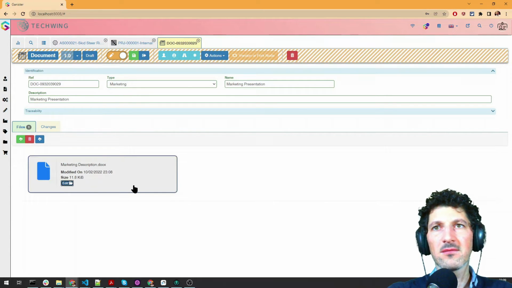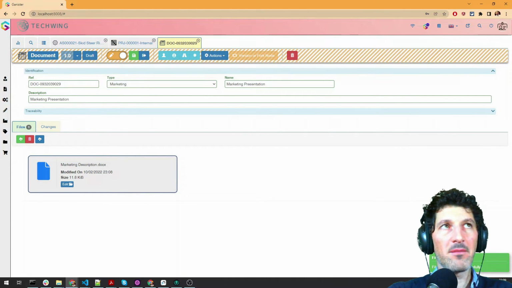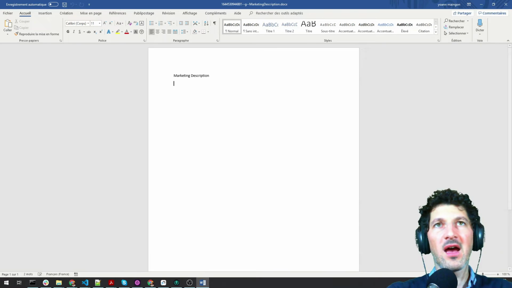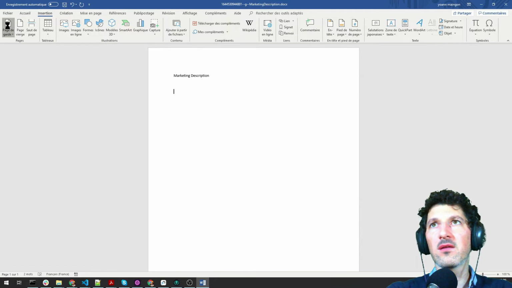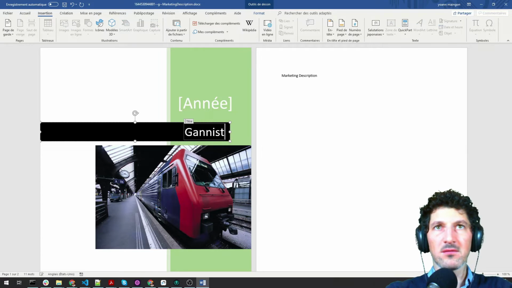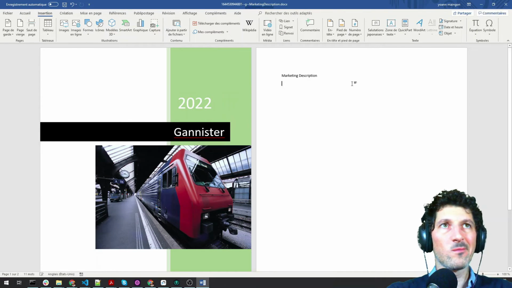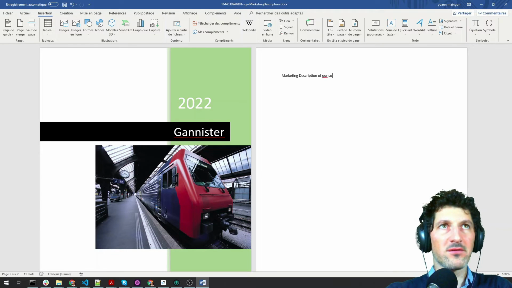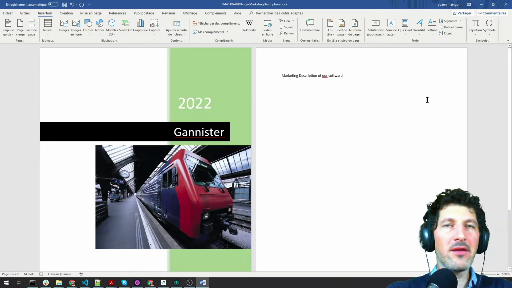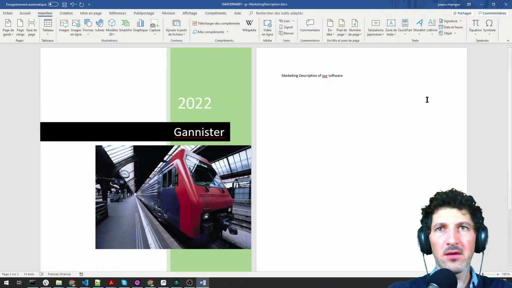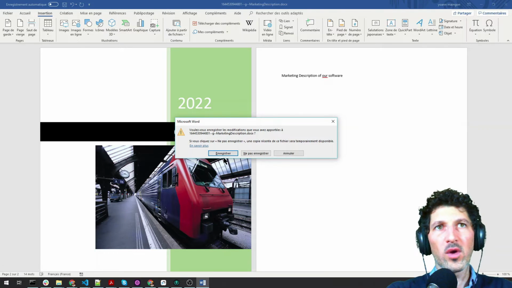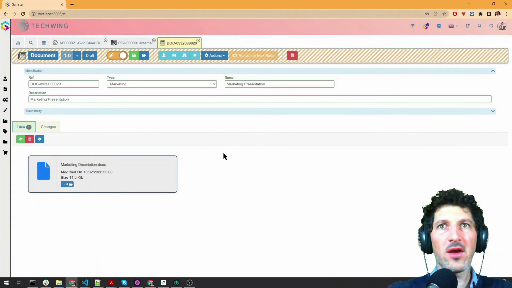So when I click here, it communicates with our utility, and it will open the file. You can see here, it opened the file, so I can add more things. I'll add this: Ganister, and the year is 2022. Marketing description of our software. And you can continue. You don't even have to have Ganister open. You can just edit this document, and at some point you just save it. What you need is the utility always open so that it tracks any change. So it uploads this, and it will update the document.